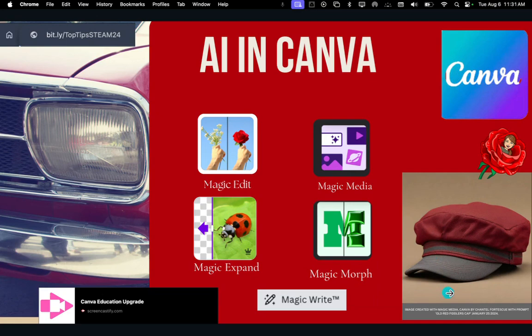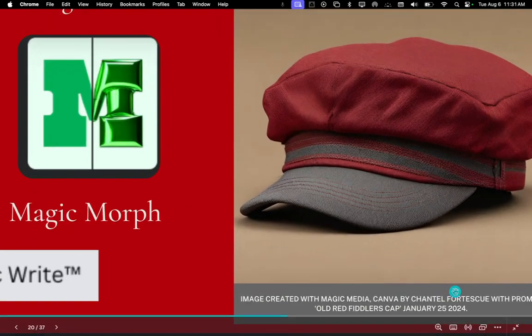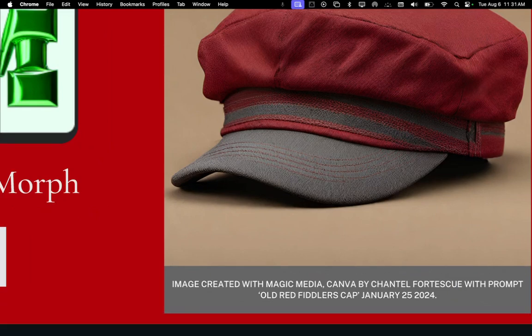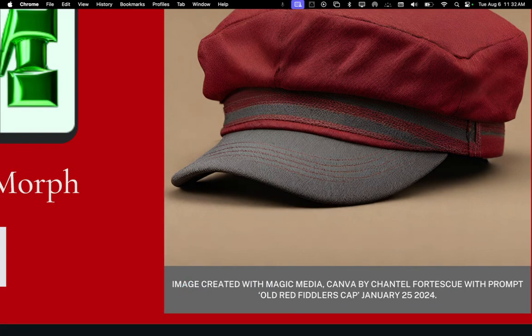So my prompt, let's see if I can zoom in because I want to show you that you do want to be citing your work when you're creating with Canva. There's a lot of talk about what that citing should look like. Should it be APA? Should it be MLA? What should it be?